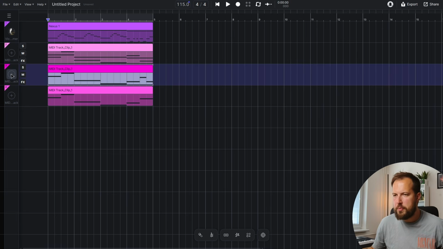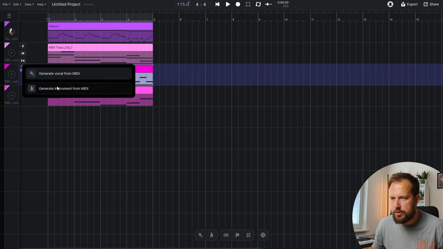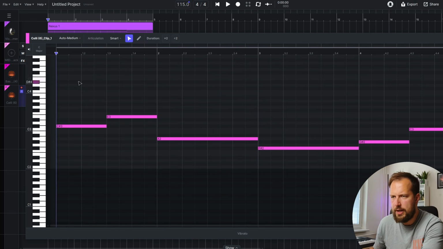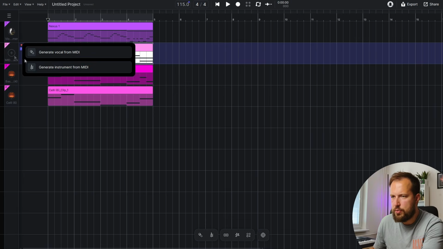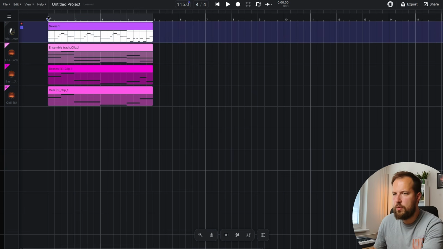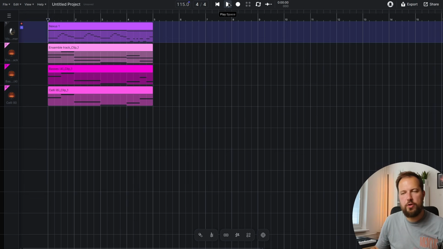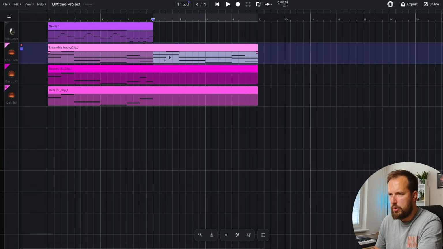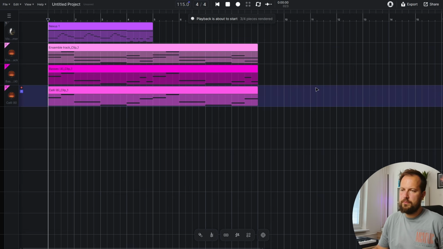Now choose an instrument for each layer. So the lowest notes, we will use a double bass. Let's use a cello for these notes. And for these ones, let's use violins. Let's mute this for now, so we can just hear the chords by themselves. Let's extend this and let's duplicate our notes. And now let's have a listen.